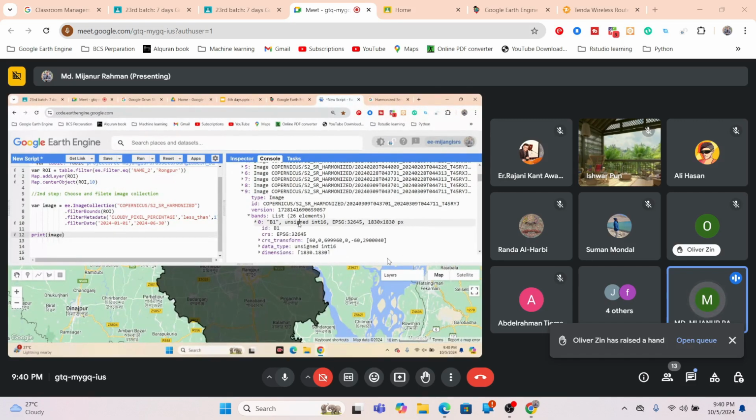But when I clip with my study area and visualize, it only shows the band names B1, B2, B3. This type of band name is shown when I apply it and clip with my study area. Okay, so let's try to apply this ID.